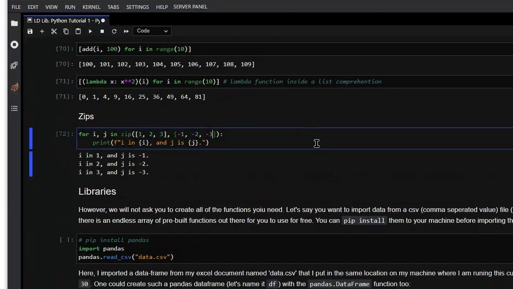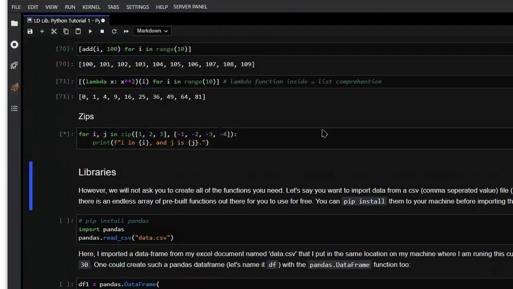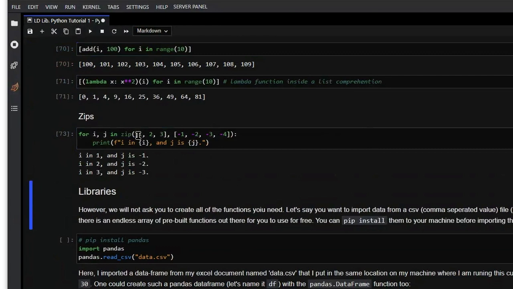And you can see what's going on. However, notice that it's always going to go with the shortest list. So here I've got -1, -2, -3. If I was to do -4, nothing's going to change. The reason is there are only 3 elements in the first object. Therefore, it's only going to go through these 3 elements. It's not going to go through any further elements inside another object.